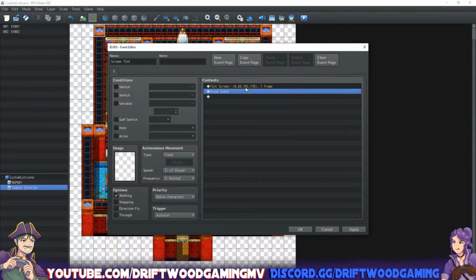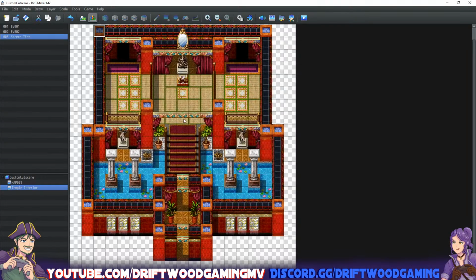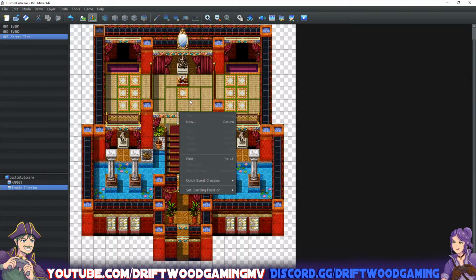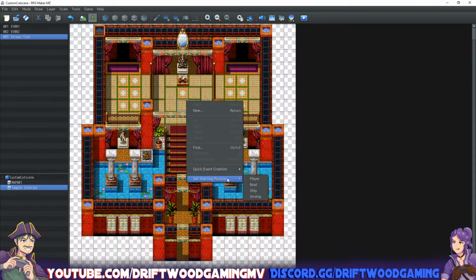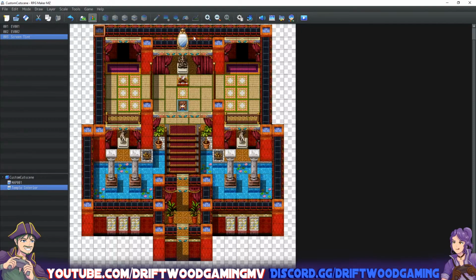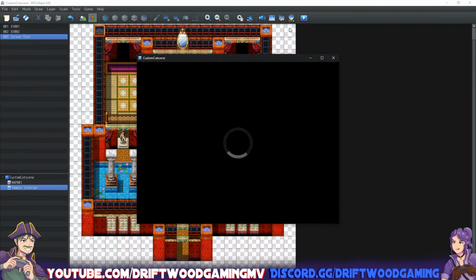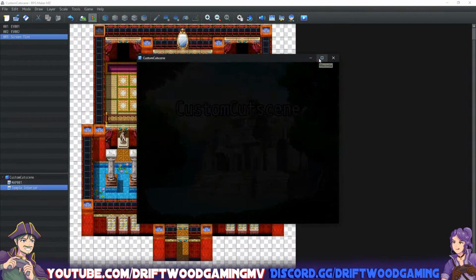It only removes it until you leave the map and come back. It's a really cool little trick so that you can have the tint screen happen every time that you enter the map. So what I'll do is let this auto run happen, and I'm going to change where we start. I can right click anywhere on any map and click set starting position and select the player, and the player will start there. So now we won't be on that other map. We'll be on this map.